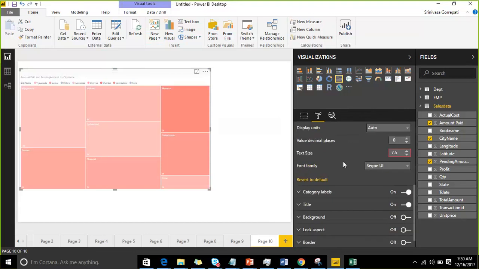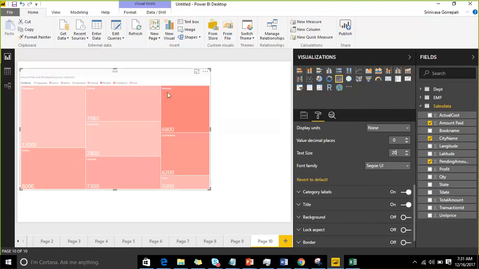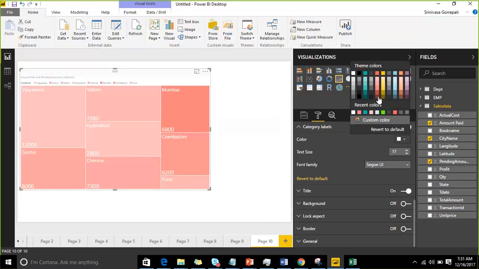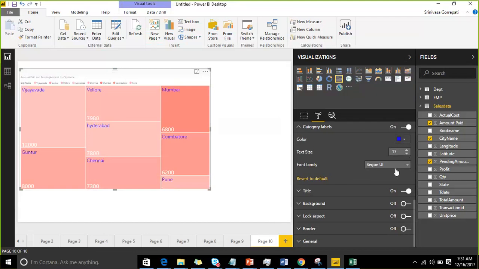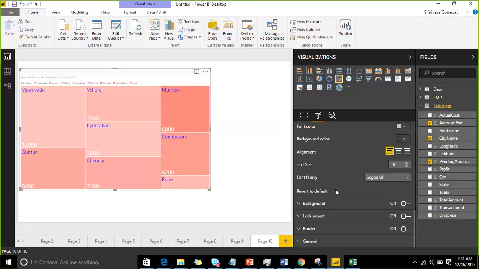And what is the text size, like how you want to represent, and decimal places. You can specify the text size and font family. Category labels are nothing but these ones. For category labels, you can set the text size and the color you want to represent. And title, general, background, everything is the same. We already had a discussion.